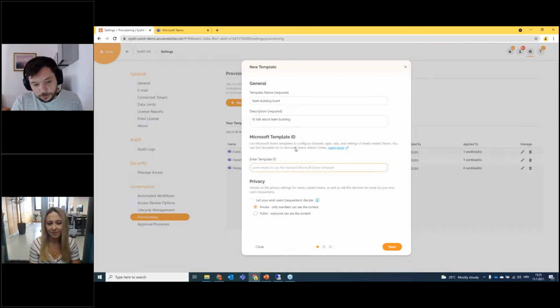And here we come to the first thing that I want to clarify a bit in our template. We are actually leveraging Microsoft Teams templates to create the content for us. You can think of it in a way that Microsoft Teams templates have the content of the team, and then the SysKit Point template gives you the governance part of the equation. So in this template, we're going to be able to clarify what our settings and governance policies are going to be. But using a Microsoft Teams template, you're going to be able to configure the channels, apps, and tabs of the newly created Microsoft Team.